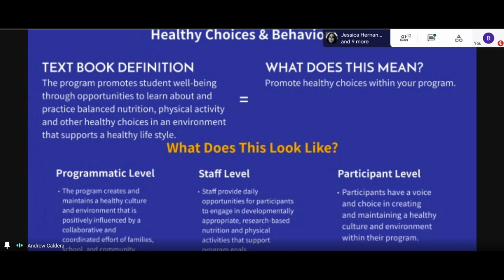Obviously, we can't change everyone's eating habits. We can't change everyone's healthy choices or the behaviors they make. But we can change our own and make sure what we're promoting is representative of healthy choices and behaviors. So even when you're meeting with staff, make sure we're promoting that, and we're not over here getting our grub on some Cheeto puffs and stuff like that.